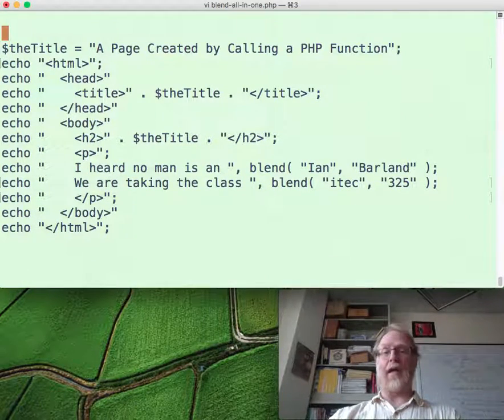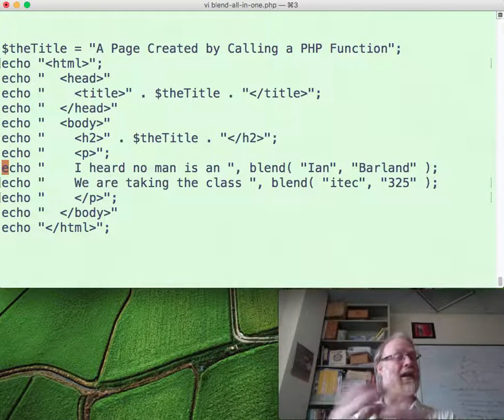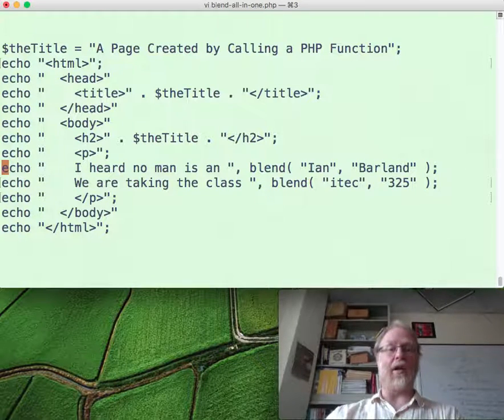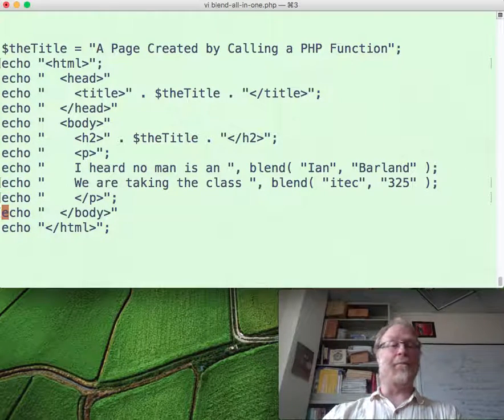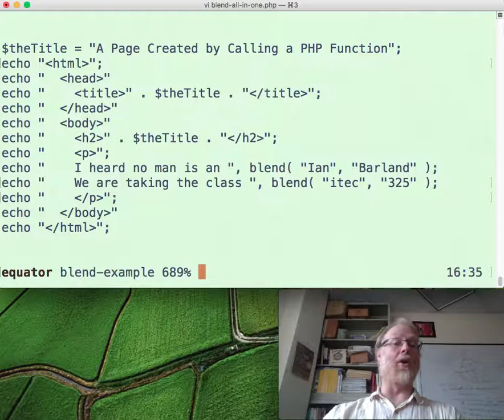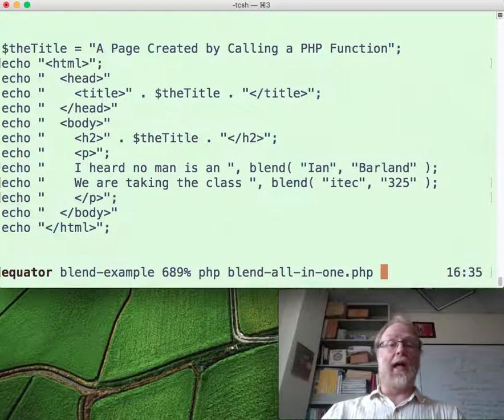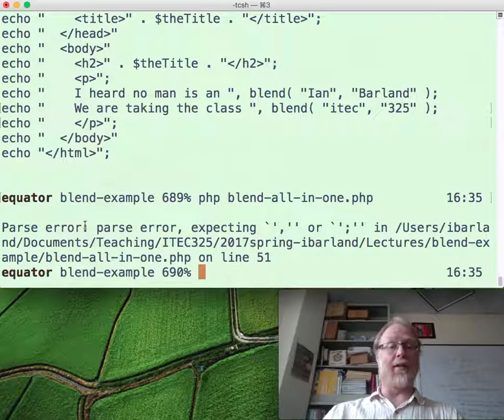Okay, I kind of like what's here, HTML tag, okay. I guess if I wanted to add a doc type HTML5 or something like that, I could add that as well. I'm going to not worry about that. Let me just go and run this program, PHP blend all-in-one PHP, and see what gets printed out.